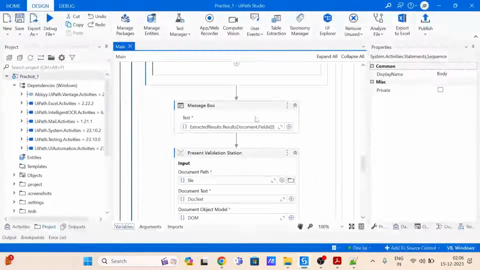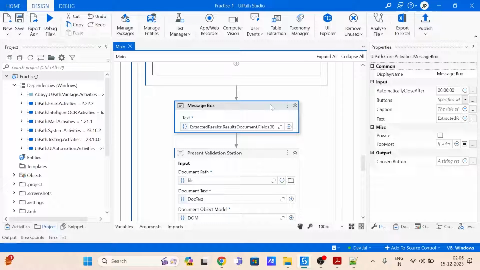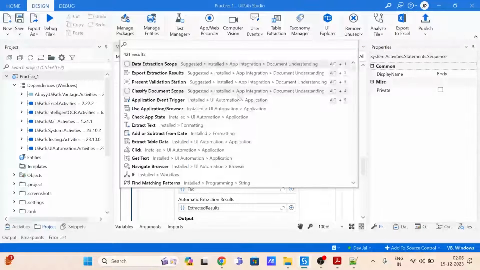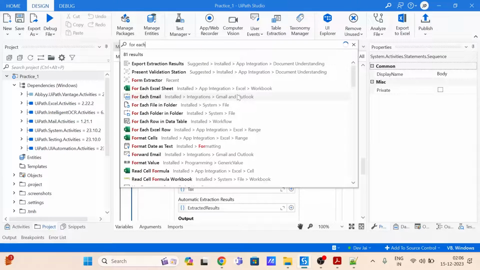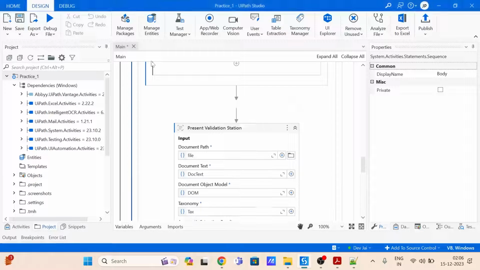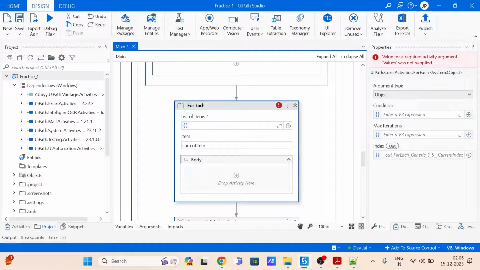Okay, so let's do one thing. As we need to extract all the confidence scores, let's delete this activity and use a for each activity over here and give the same logic over here as well. Or you can write it in a different variable, save it in a different variable, and use that variable over here, but it's more or less the same thing. Let's write extracted results dot results document dot fields.